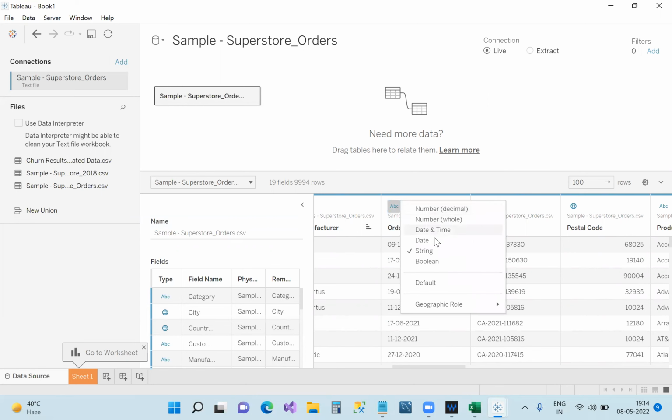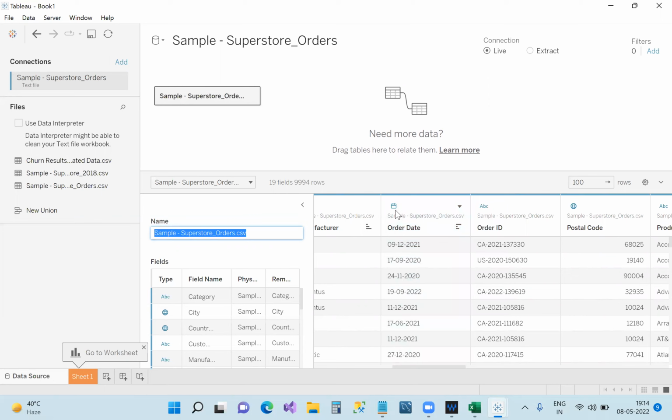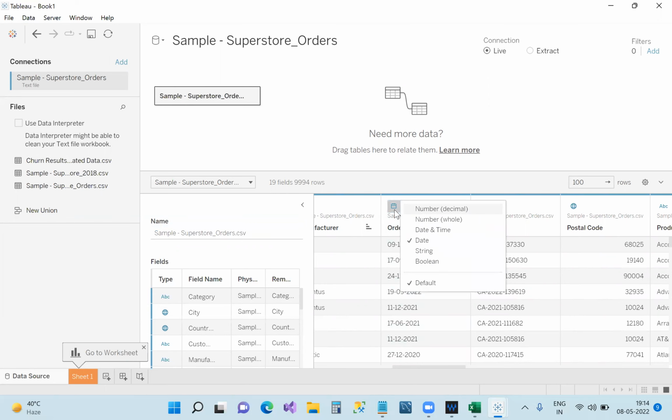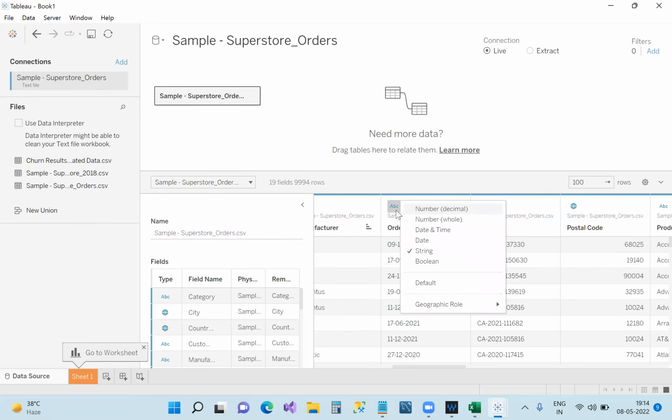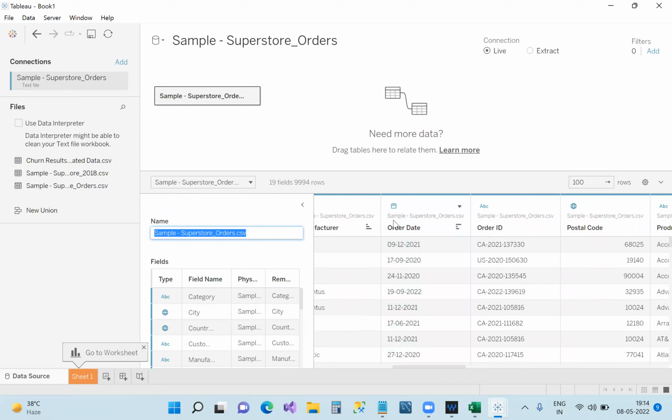I'll tell you the symbol. When I convert it back to date, do you see the symbol has changed? This is a calendar symbol. When I'm converting to string, what's written? ABC. So this is string. So a date can be converted to string.